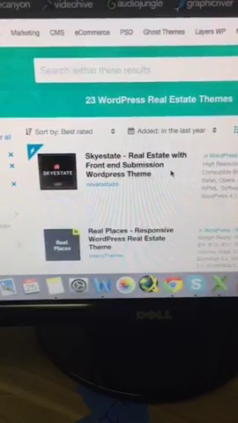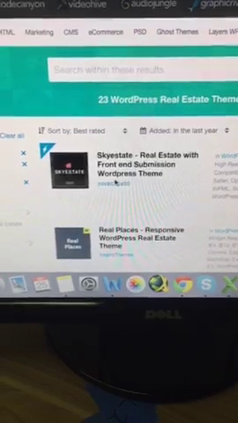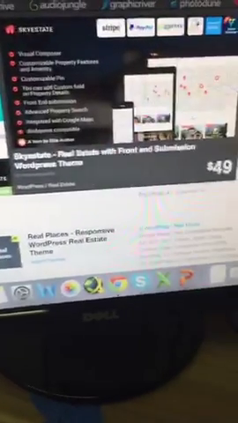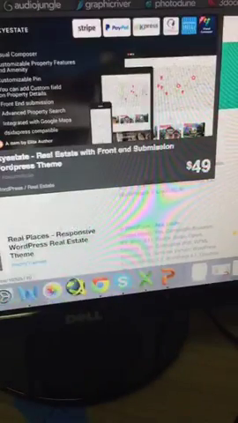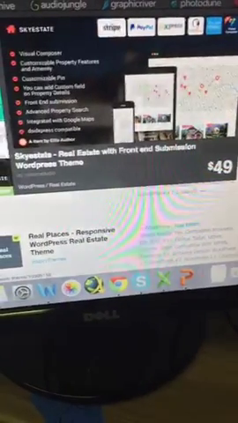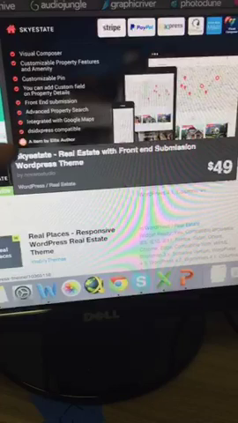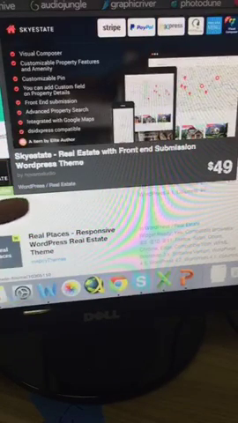So let's say this one right here, right? This is the real estate theme. I can move my mouse and it shows me how it looks. So I got the price right there. It comes with the Visual Composer. Let's see what other features it has. Real estate with a front end submission, WordPress theme.